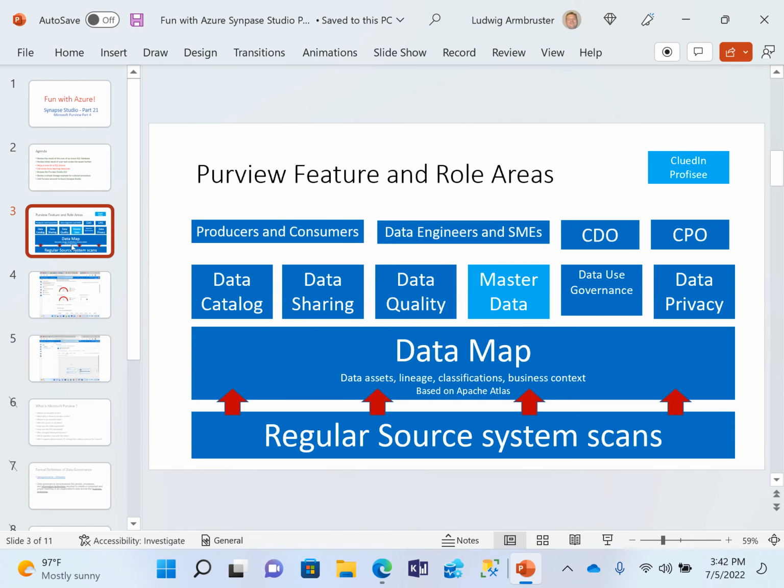Keep in mind this is all about the population of a data map, right, which is a key piece of the Microsoft Purview architecture. This is where the data assets, the metadata, the lineage, and the classification of the data go in. Is it sensitive data? What type of code is it, etc. It could even be mapped to a business glossary if need be, and it's all based on Apache Atlas, right? So maybe you're familiar with that.